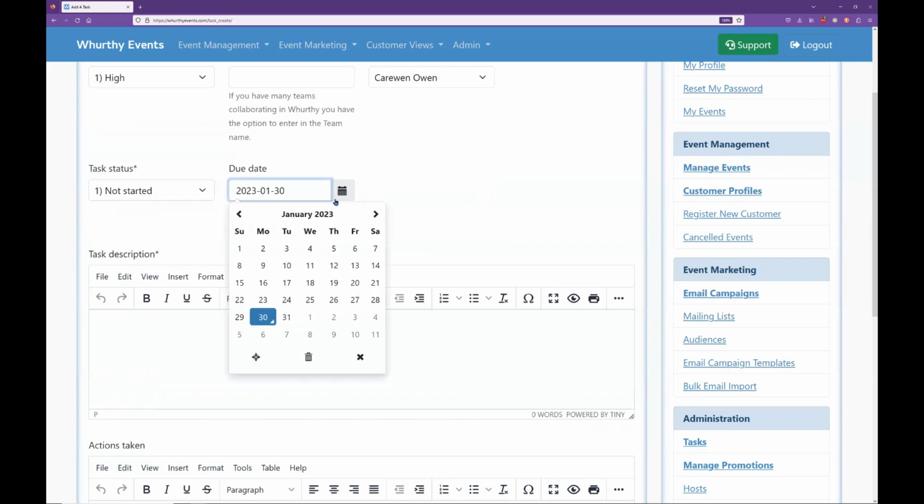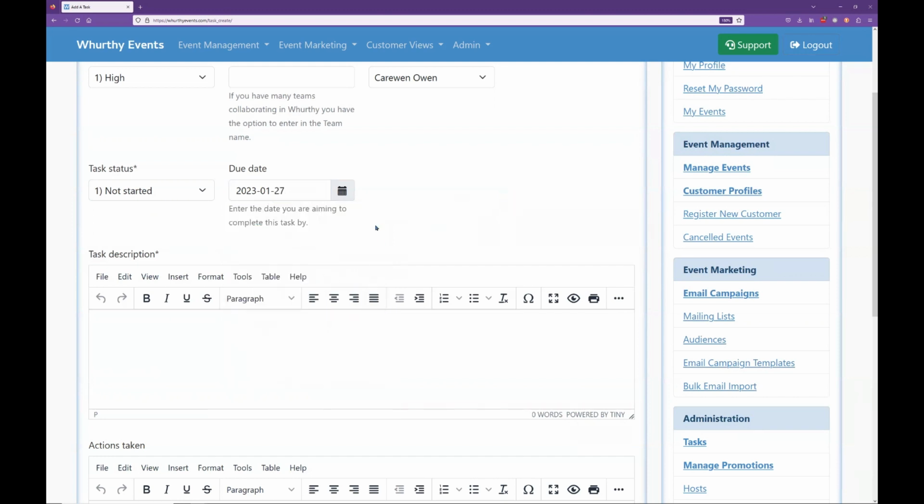And then due date, you just select a calendar date here. Now, this again is an optional field. What will happen, though, if you select a date, and I'm deliberately going to select a date in the past, that will actually have a bearing on how the task displays. And we'll look at that in the dashboard when we're done adding the tasks.